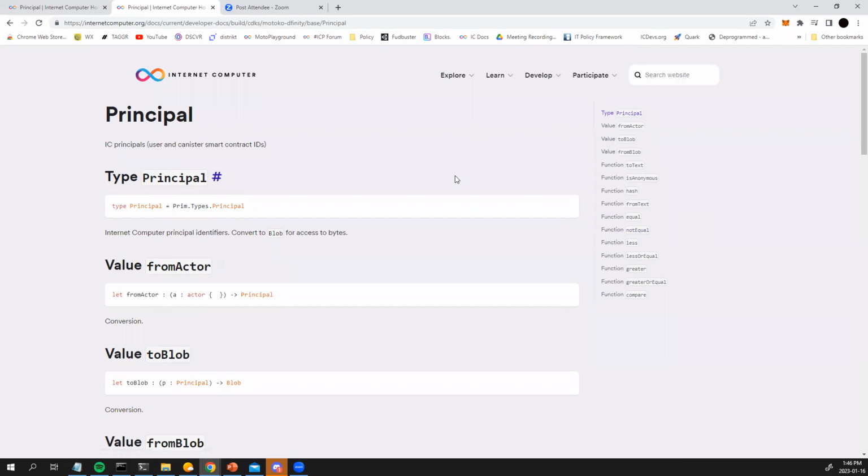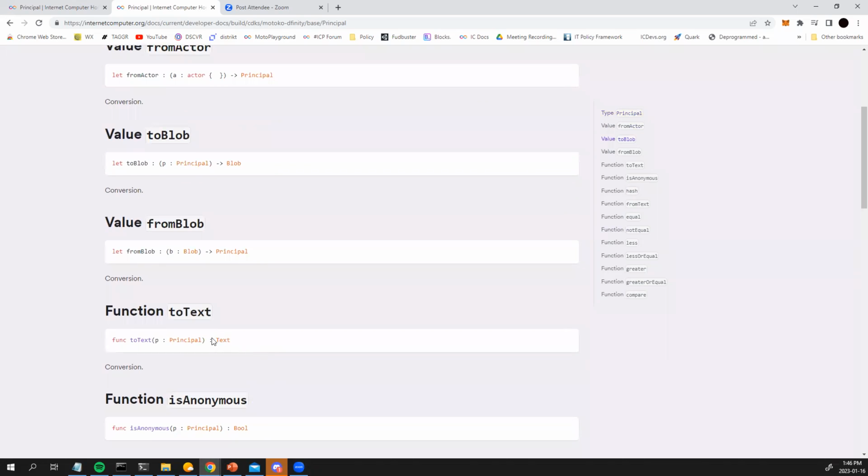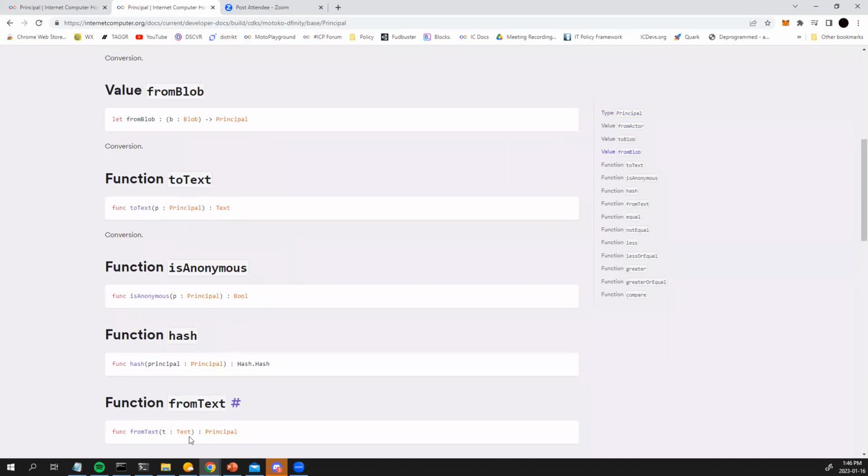So just going back to the question on principals, there's a whole definition here on the internetcomputer.org documentation site for the type principal. I just did a search of type principal, and principals are the user and canister smart contract IDs. So if you want to take a text value and turn it into a principal, you can move from a principal to text or from text to a principal using these functions.